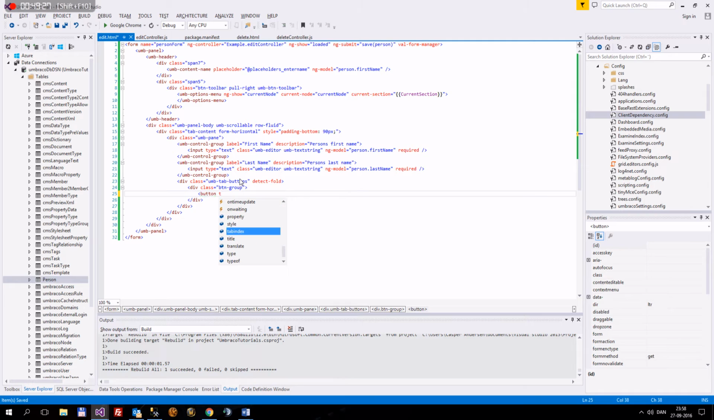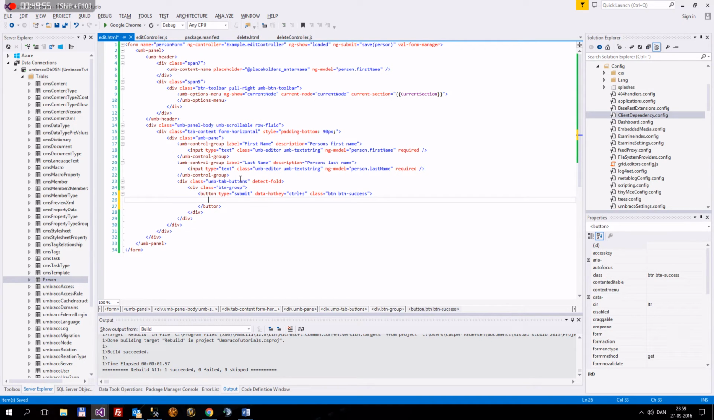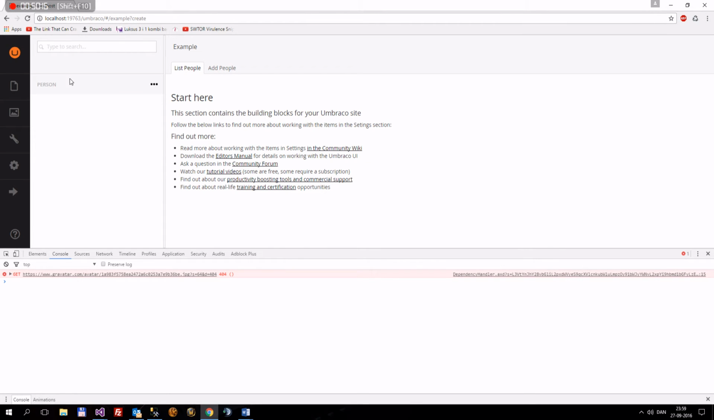So button and then type is equal to submit, data-hotkey is going to be equal to ctrl+s, and the class will be equal to btn-success. There we go, and then of course inside here we would just have the text called save, and in a future video I'll show you how you can get this to work with language files, so that if you're writing this in English and you wanted to have like a Danish admin panel or Romanian or whatever, then you could do that. Let's just keep it like this for now, so let's just reload and try and go.